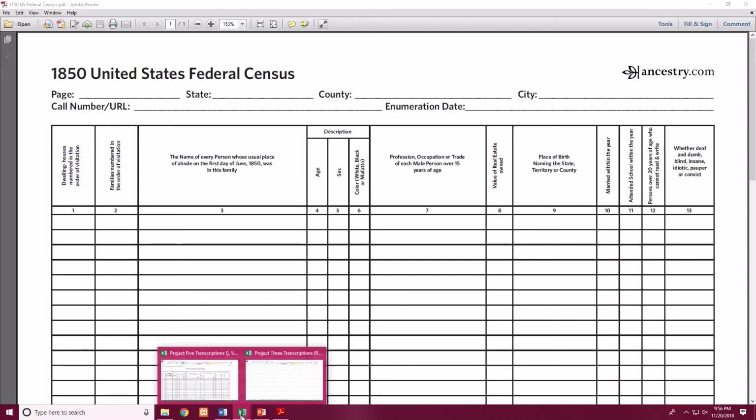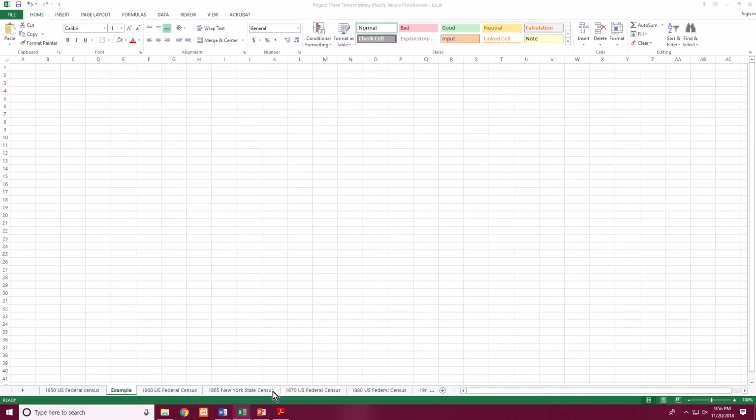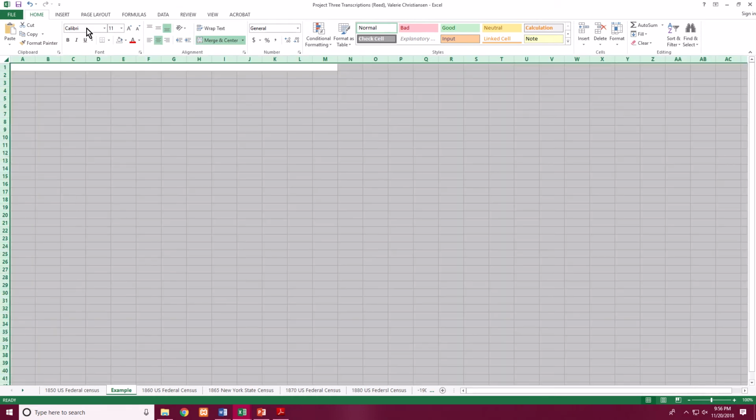So to start, we go into our spreadsheet and we know it's going to be 13. So we have 1, 2, 3, 4, 5, 6, 7, 8, 9, 10, 11, 12, 13. And I'm going to merge those. That creates one big cell but keeps all the other cells smaller. I also want to change my font.